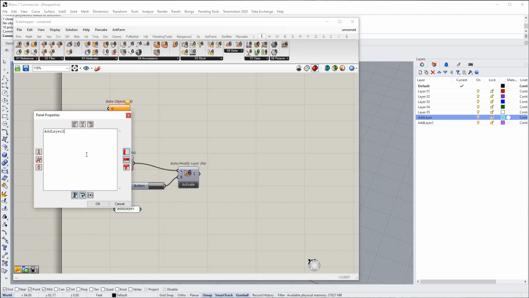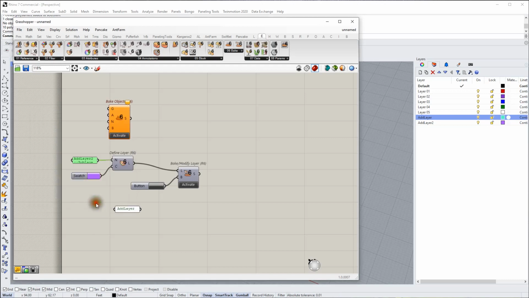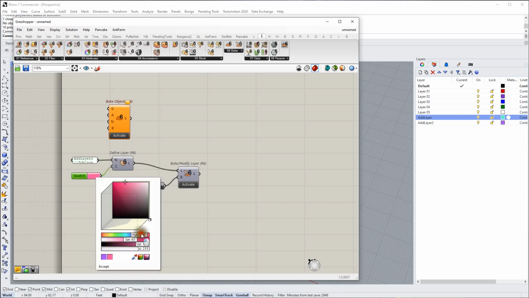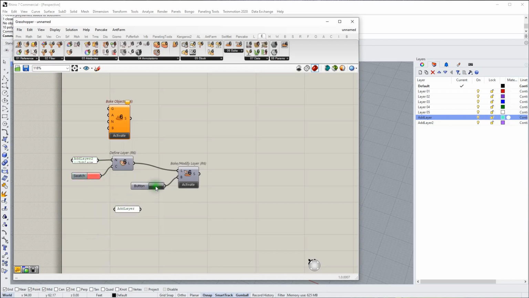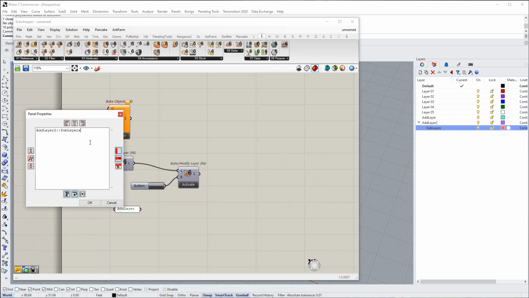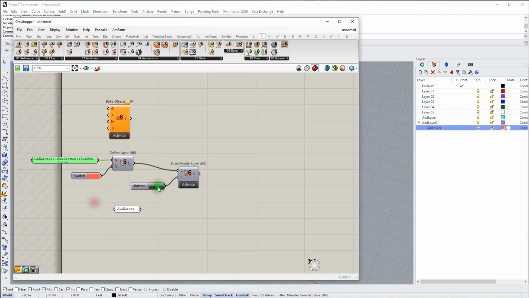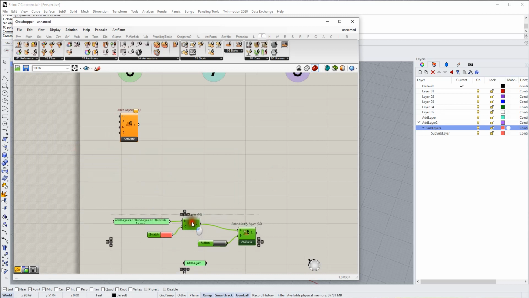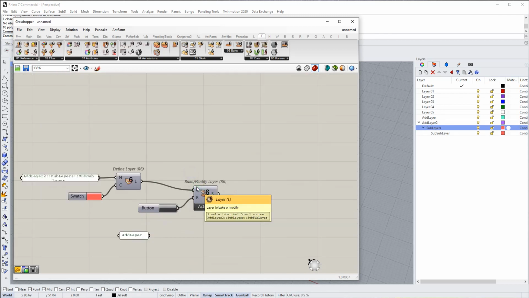Another good one to know is you can add sublayers with 2 semicolons, like so. And push our button, and now we have a sublayer. And you can keep going with that if you wanted to. So that's pretty much it for the bake and modify layer, as well as define layer.